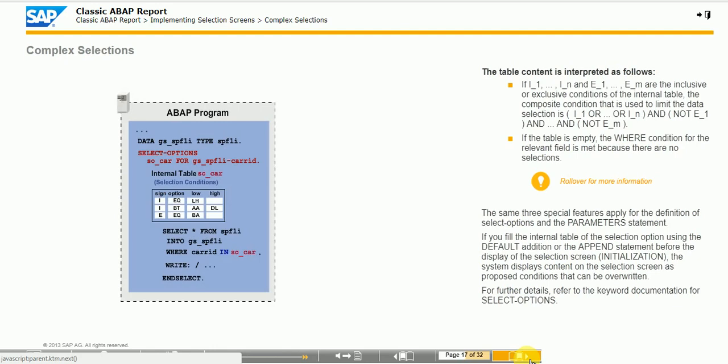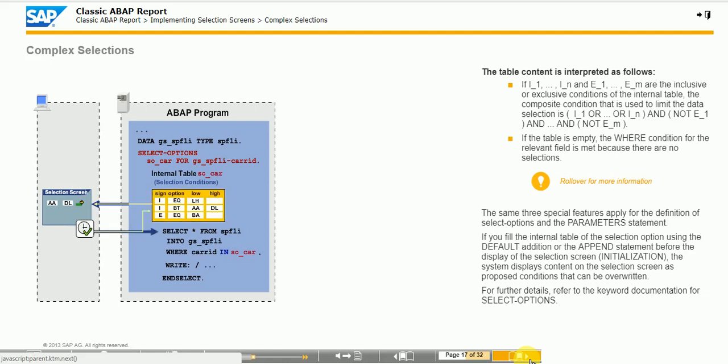You can use the Select Options name for Data Object statement to define a selection option for entering complex selections, where name is the name of the select option and data object is a predefined variable. Such a definition creates an internal table of the specified name within the program, namely car, and generates a selection screen with an input option for limiting the specified variable, namely GSSPFLI car ID.